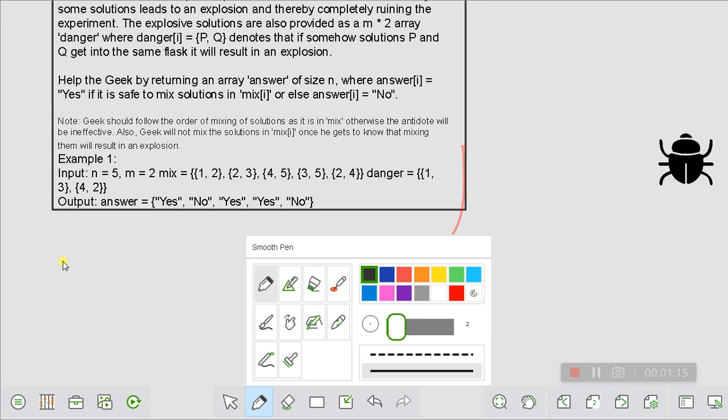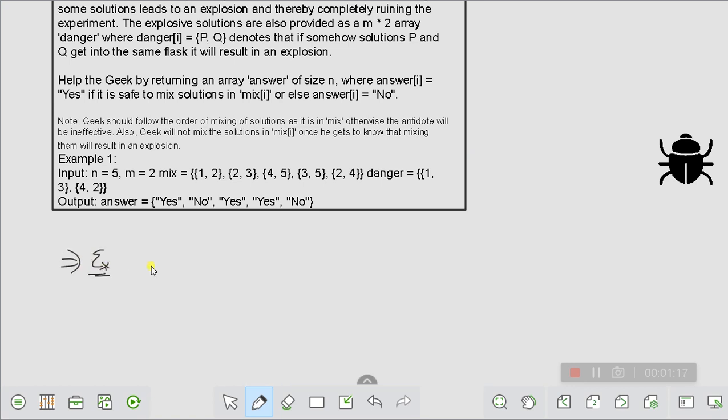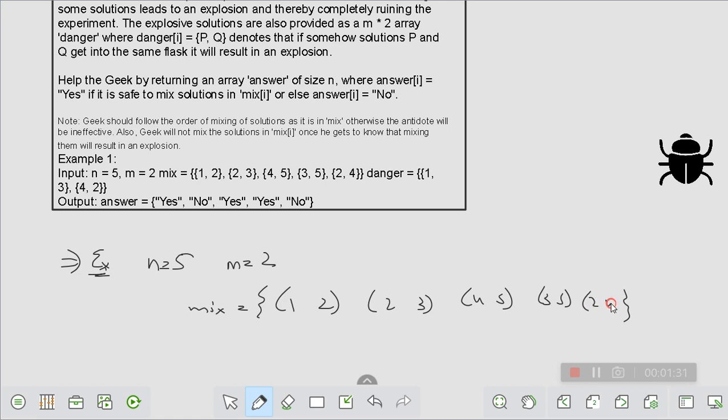The example says that you have n equals 5 and m equals 2. So n is the size of the mix array, and it is going to store 1 2, 2 3, 4 5, 3 5, and at last 2 4. We are also given an array danger, and danger contains 1 3 and 4 2, meaning these two should not be mixed in order to avoid explosion.